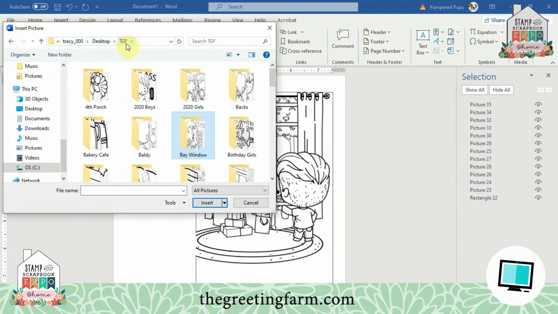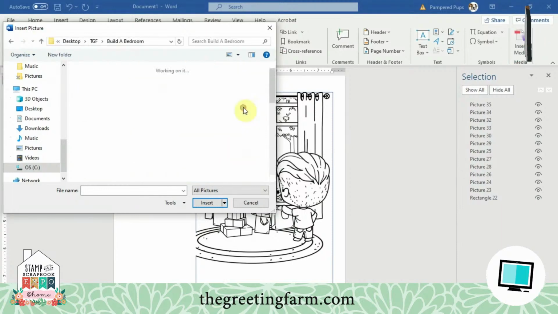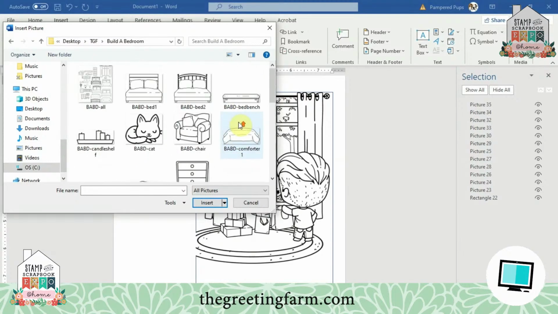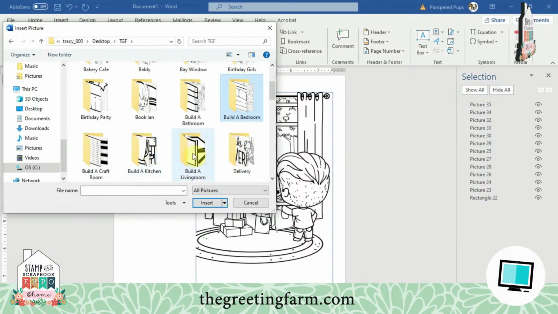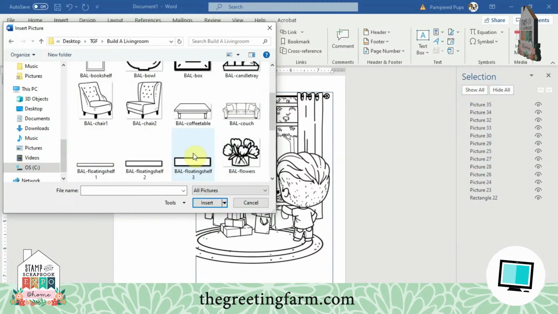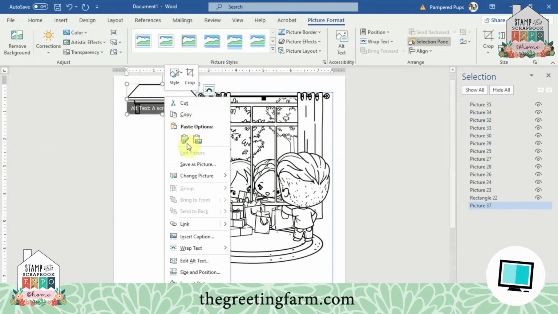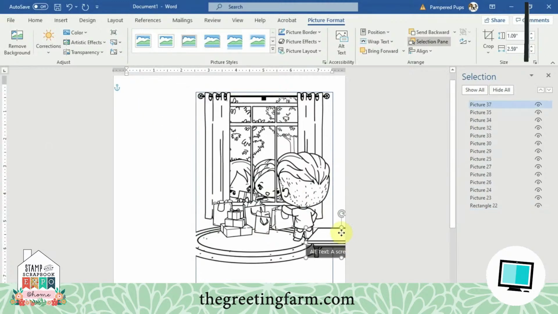And let's go to TGF folder. And let's try the bedroom. We were just in the bedroom. Let's go back to the TGF folder and let's try the living room. There we go. There's a table that looks good. Double click, right click, wrap text in front of text, and we will move it over in front of Ian.